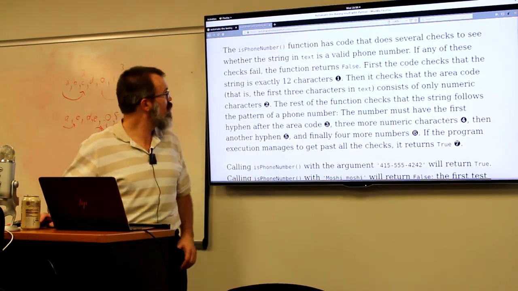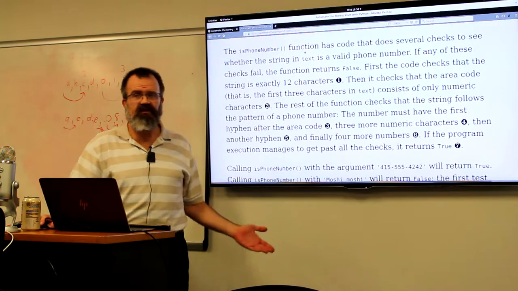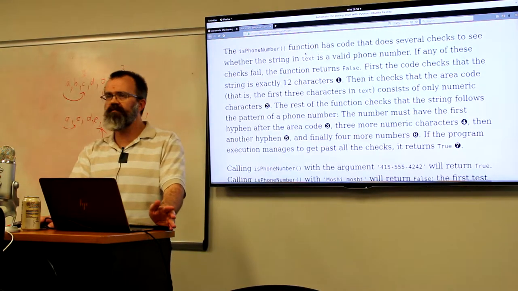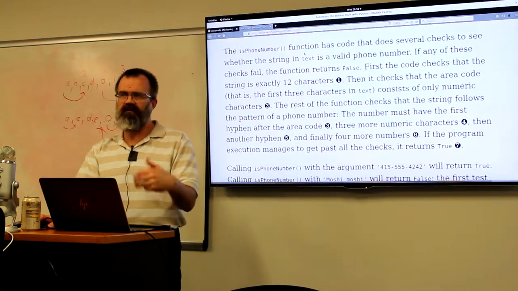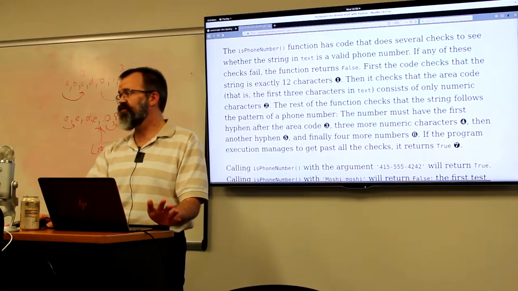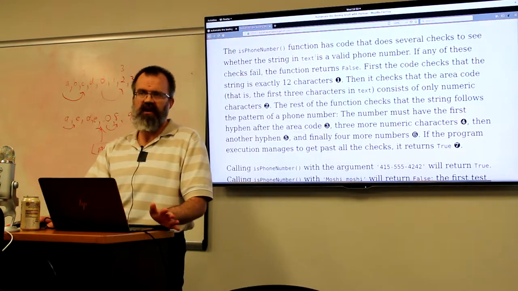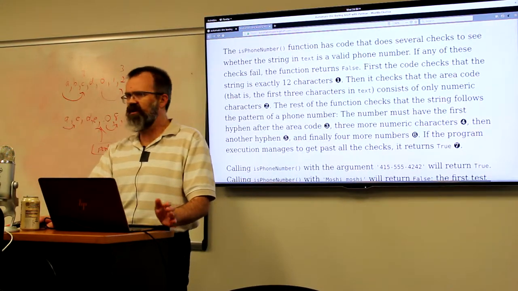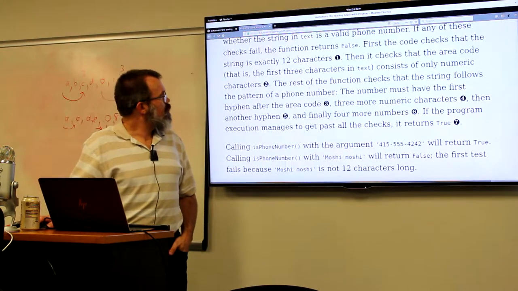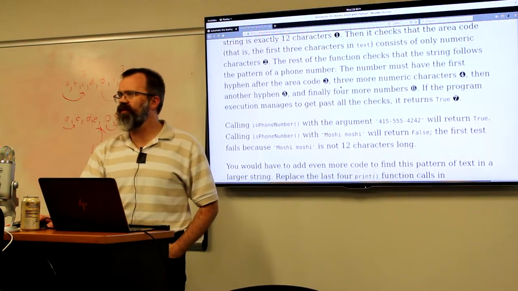And Moshi Moshi, I just happen to know, is how most Japanese people greet others on the telephone. So the is phone number function has code that does several checks. We went through all the checks. There's quite a few of them, actually, in order to see whether or not the input fits the format of a phone number. And all it does is report back that it fits the phone number format. It doesn't report back that you can actually use it or that there's an area code that exists there or anything like that. Okay? We'll skip over how it does it because we described it while we had the code up on the screen.